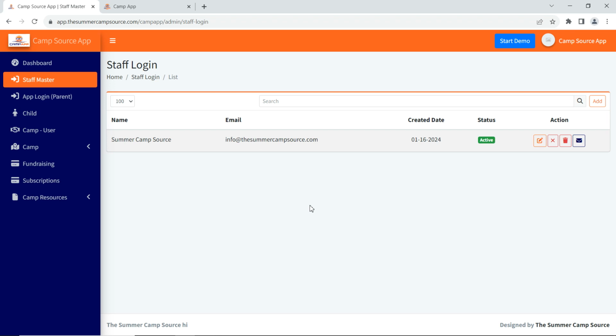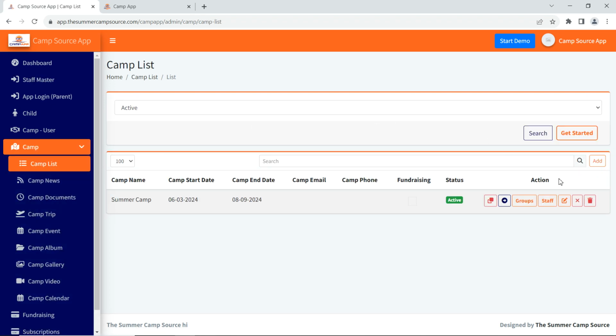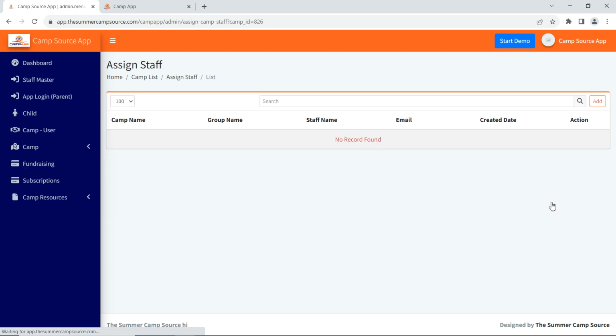Now you want to make sure you use the same email address that you use to set up your dashboard here. So the system recognizes that you're an administrator, and when you get to the mobile side, it won't prompt you with that activation fee. Now to connect ourselves to the camp we created, we're going to go back to the camp, and we're going to hit the staff button here, and then we're going to add ourselves to this camp by hitting the add button.